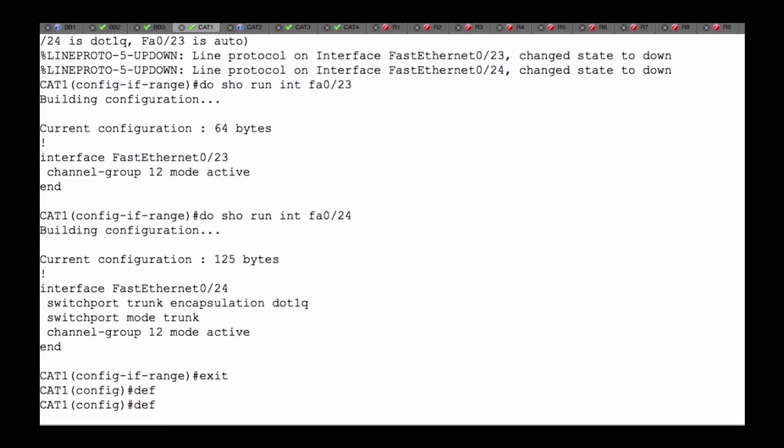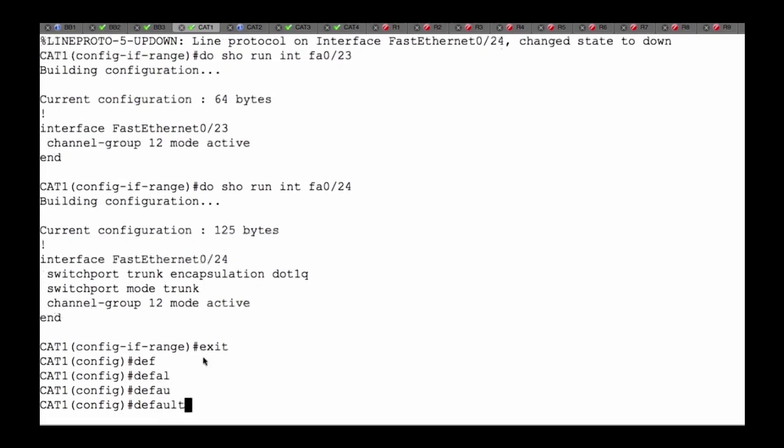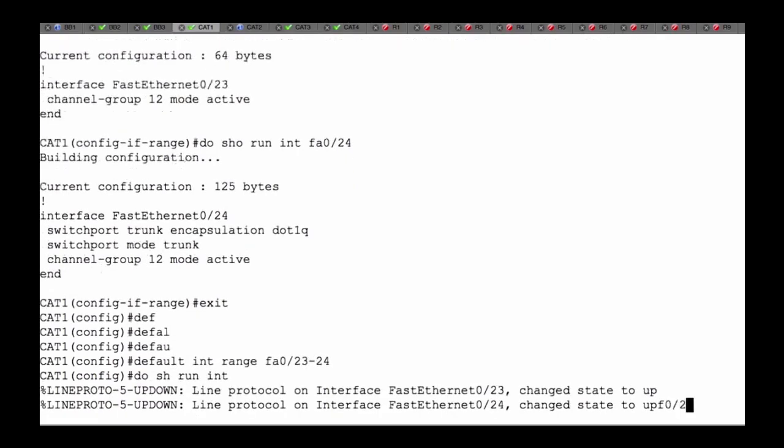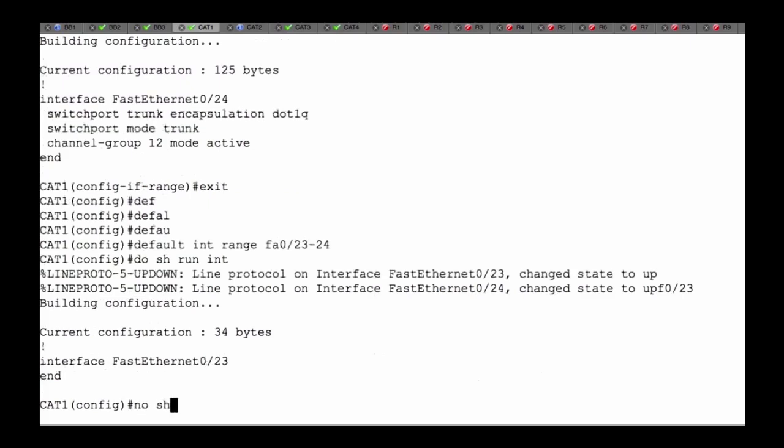Default interface range Fa0/23 to 24. And now it'll clear everything. Do show run interface Fa0/23. Do show run interface Fa0/24. Now they both should be gone.